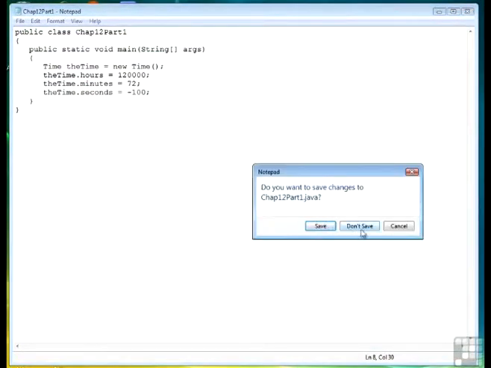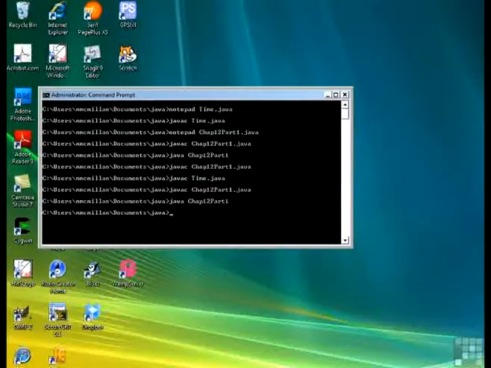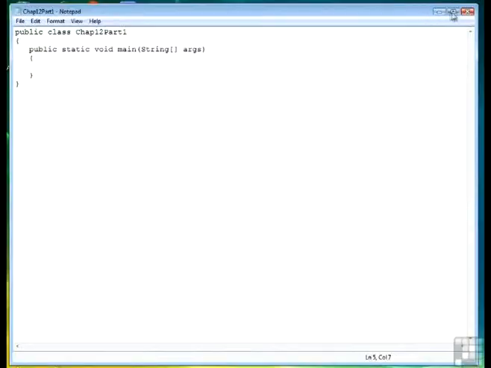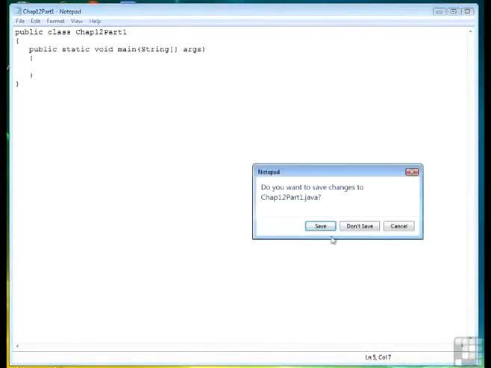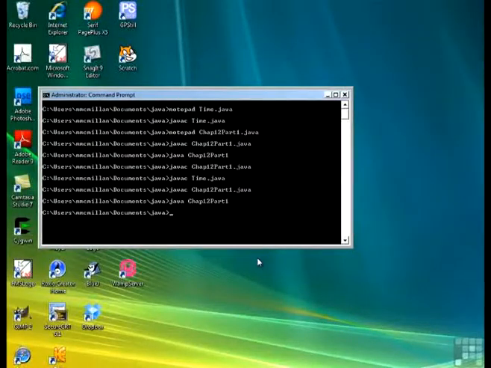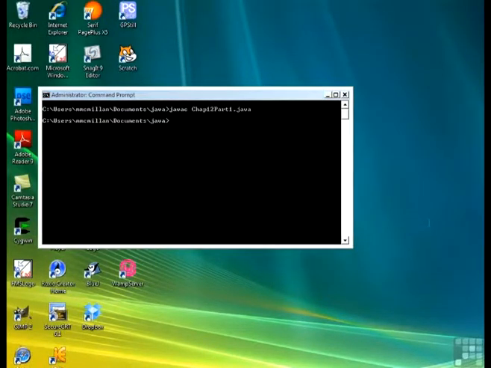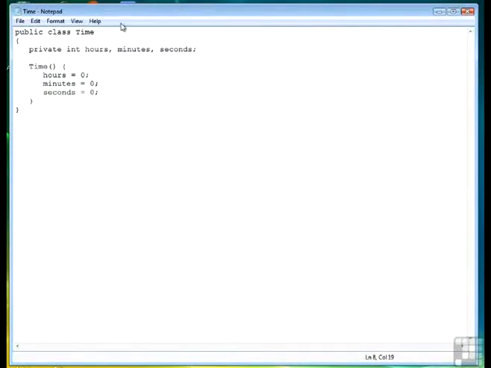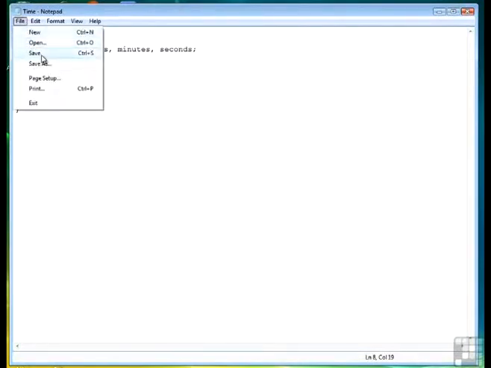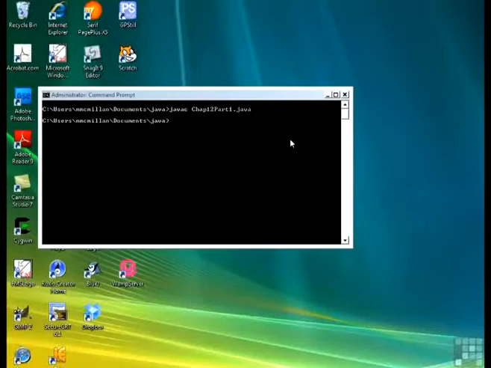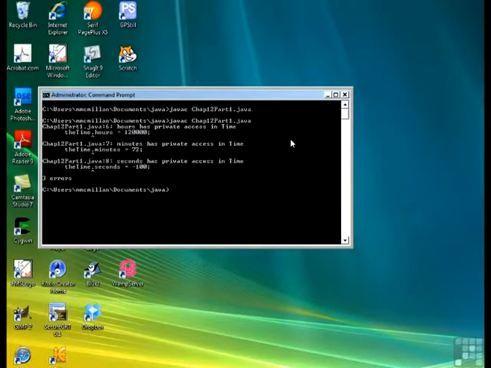Let's make sure we have the right file. Let's save and exit. I have several open at once. There we go. That's probably what the problem is. Don't save. Clear the screen. Let's go back and look at my time definition again. I bet that's where the problem is. Save it. Close it. Compile this again, and there we go. I knew there was a problem someplace. I just had too many files open at once.